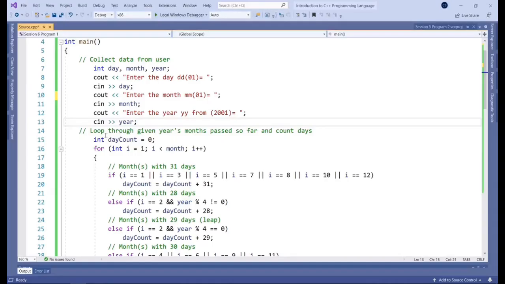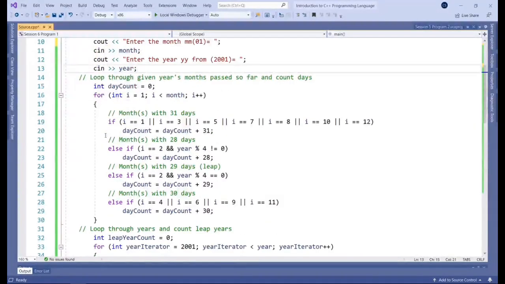The interesting bit will come down here below when we start looking at loops for the first time. So we're going to be looping through the given year's months passed so far, and then turn those into days. And I'll show you how we can do that. So we need a variable to keep track of that day count. We're going to add the number of days as we go through that year. So let's say we have here the day count variable, we set that to 0.